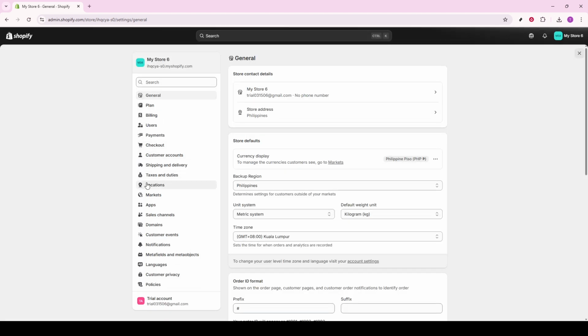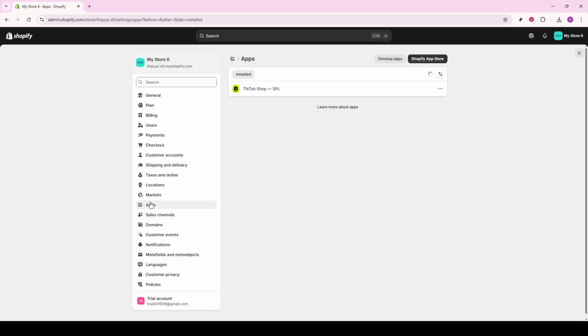Depending on your layout, you can click apps in the left sidebar or go through settings and then select apps. Both paths lead to the same apps management page. Here you'll see what's already installed, and this is also where you'll add new apps to extend your store's capabilities.